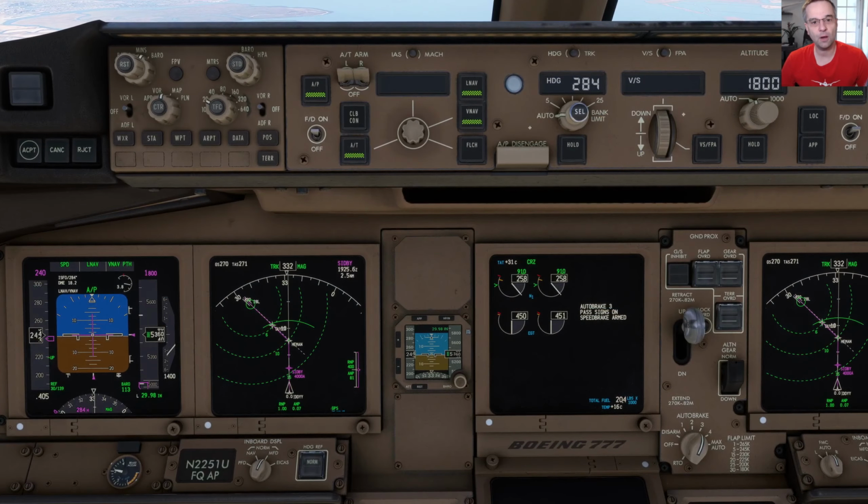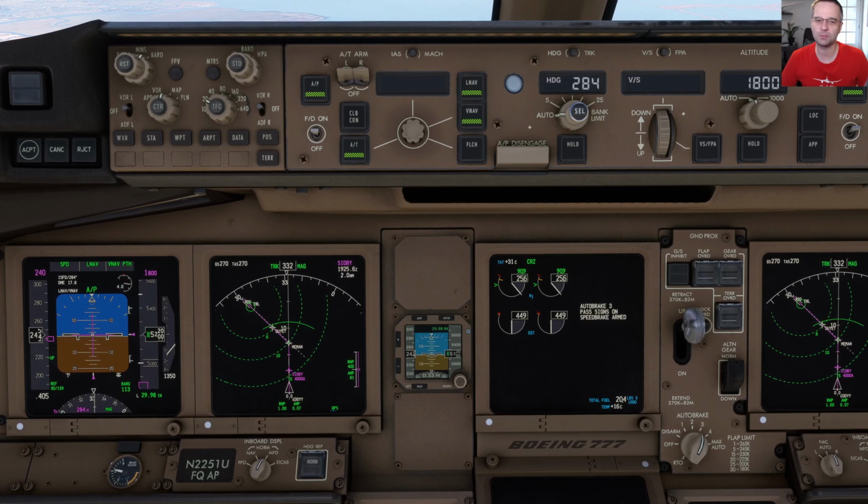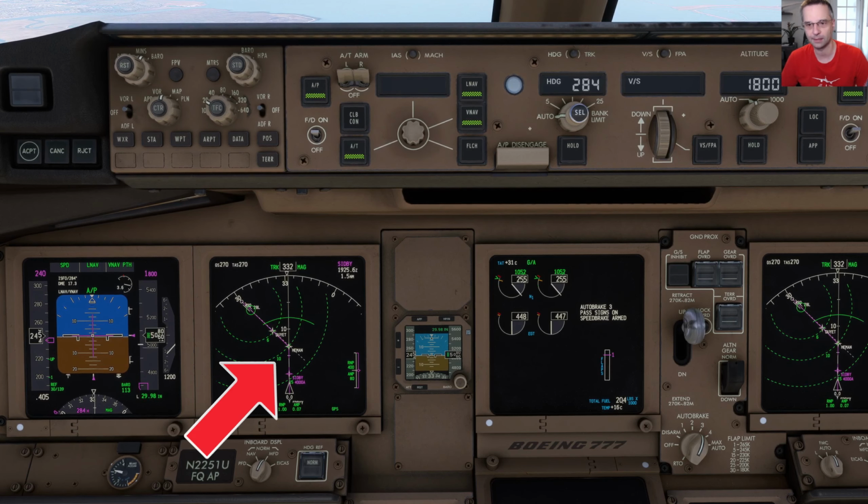Alright, we're coming up on the first of our fix rings at 15 miles now, so we can extend our first notch of flaps, which won't do much in terms of drag, but we'll be progressively extending them so that we're at flaps 15 by the time that we reach the 10-mile mark.